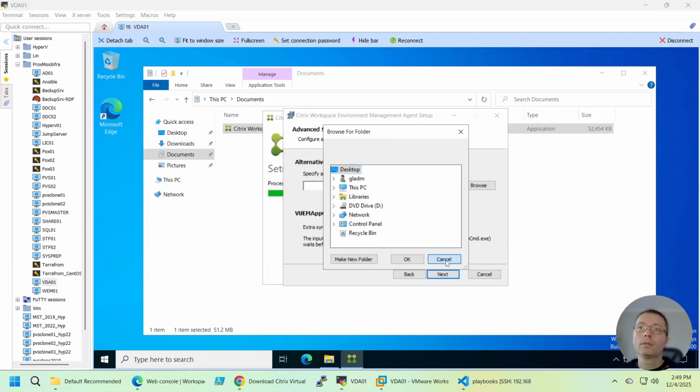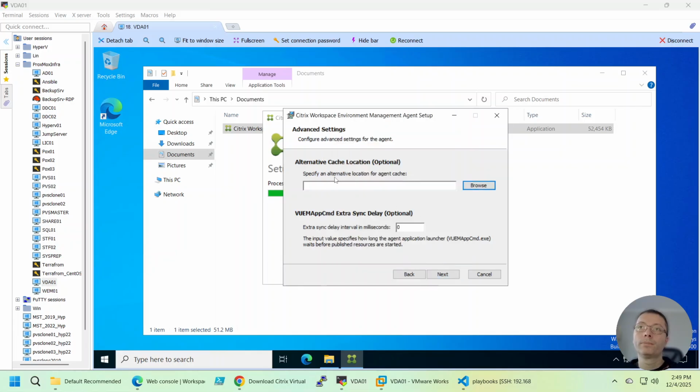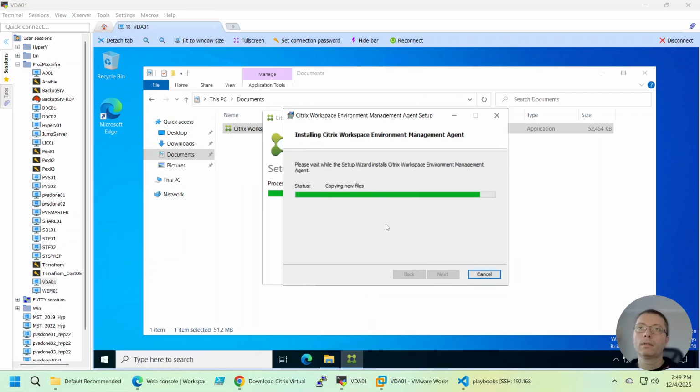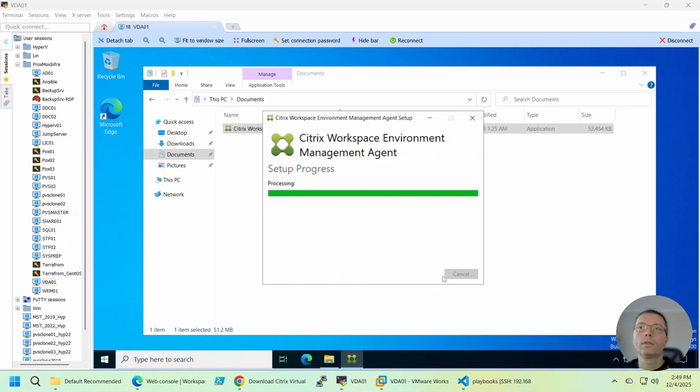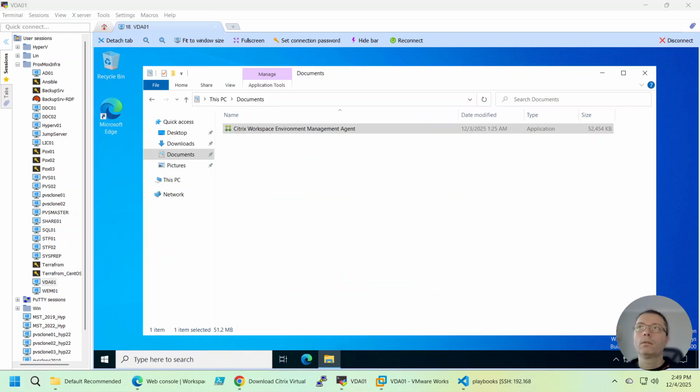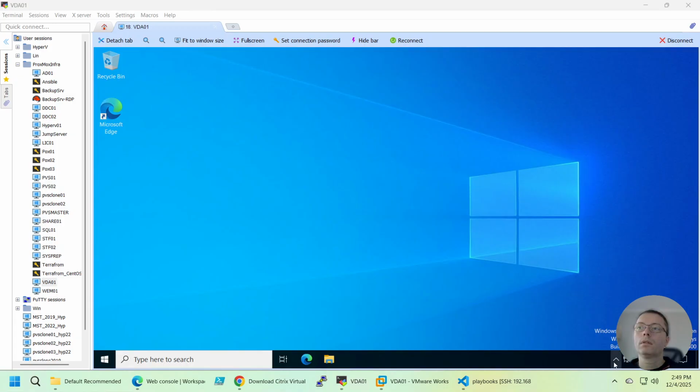If you don't do that, this cache will be lost when the server restarts. So take that into consideration. In my case, this is a standalone VDA, so I can leave it like this. I will just go with next and install. Finish. Okay, so this was the install.